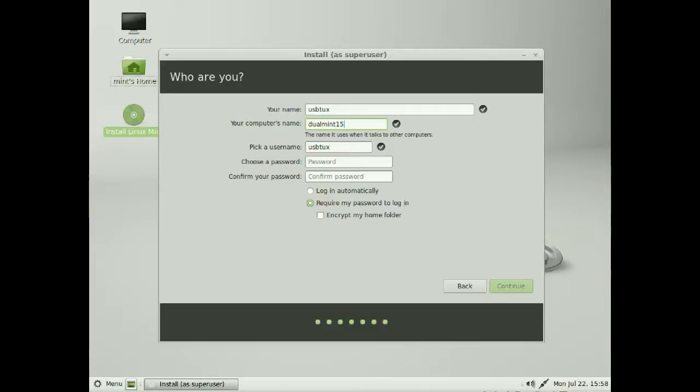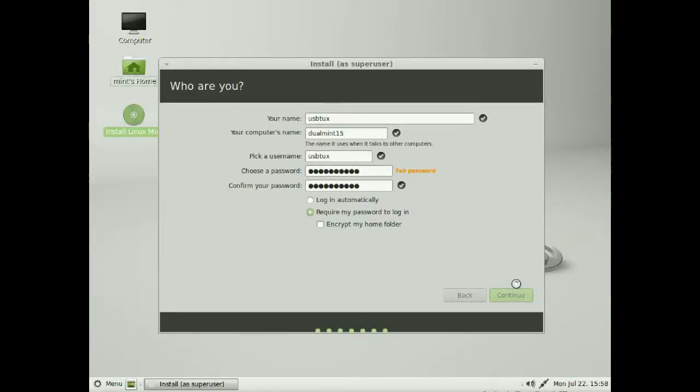Then we go to the password, put your password in. So, of course, you need to put something half-decent in. You can put in capital letters, lowercase letters, numbers. Okay, make sure they match. I can log in automatically, I can require my password, or I can encrypt my home folder. I don't want to log in automatically, I want it to require my password, and I don't want to encrypt my home folder. Okay, click continue. And then it'll start to install the system.